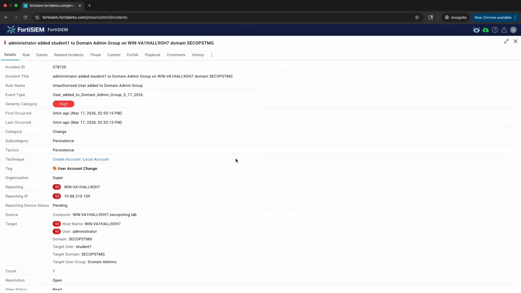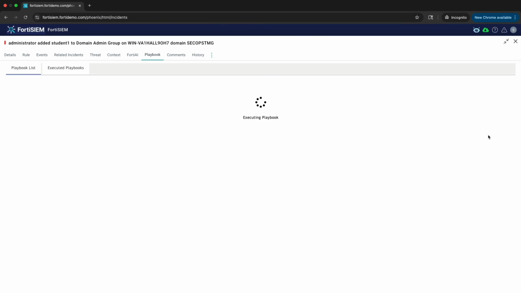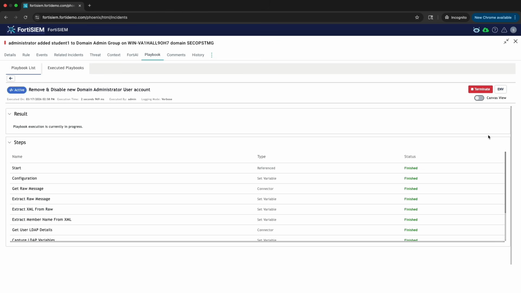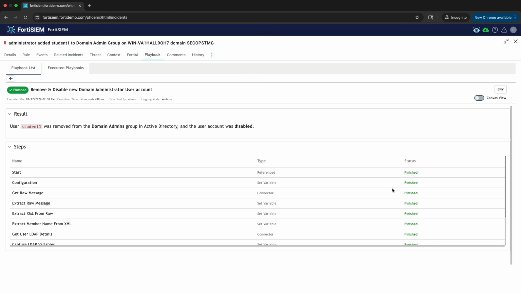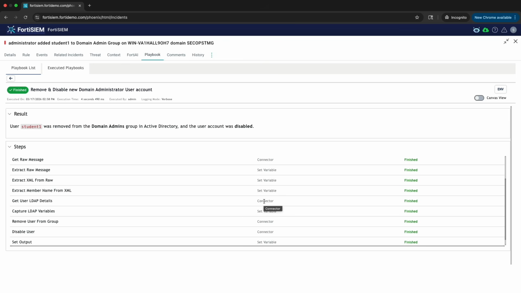Now, let's move to the response section. To see our remediation in action, I am selecting the Playbook tab and triggering the remove and disable unauthorized domain admin workflow. As the playbook runs, you can follow the execution steps right here. Notice how it dynamically pulls variables from the incident, like the student1 username, and passes them to our Active Directory connector. This ensures that the response is both surgical and immediate, removing the unauthorized privileges and disabling the user account in real time without any manual intervention.